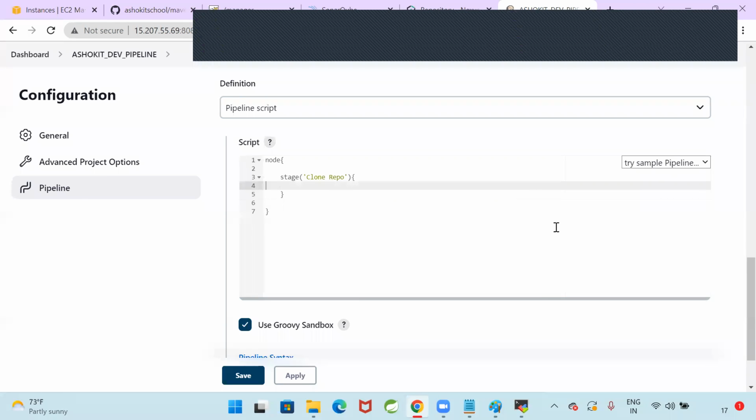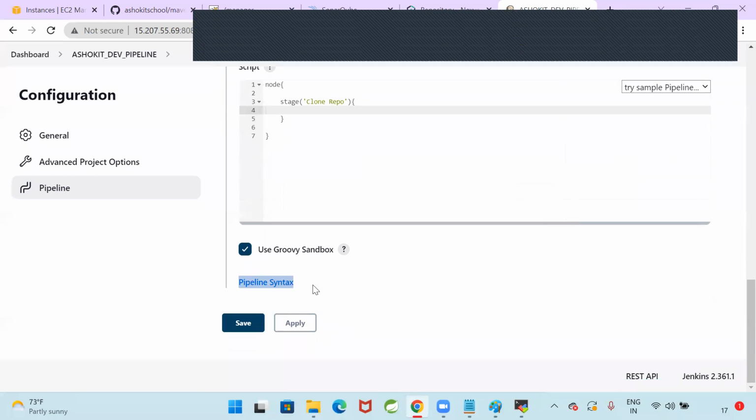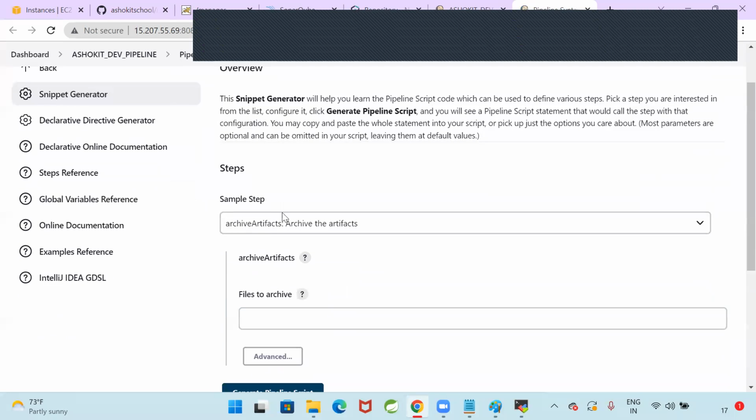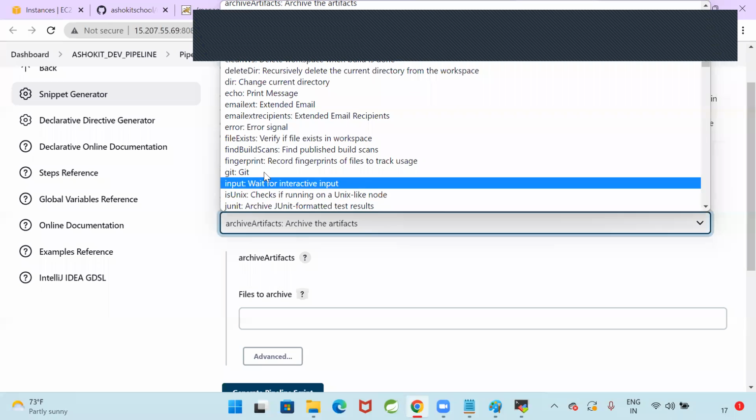To hide the credentials in the pipeline, you can use one option, pipeline syntax. Now click on pipeline syntax. Here we can generate the script to hide our repository credentials. So sample step, what is our step in the pipeline? Clone the repository from the Git.